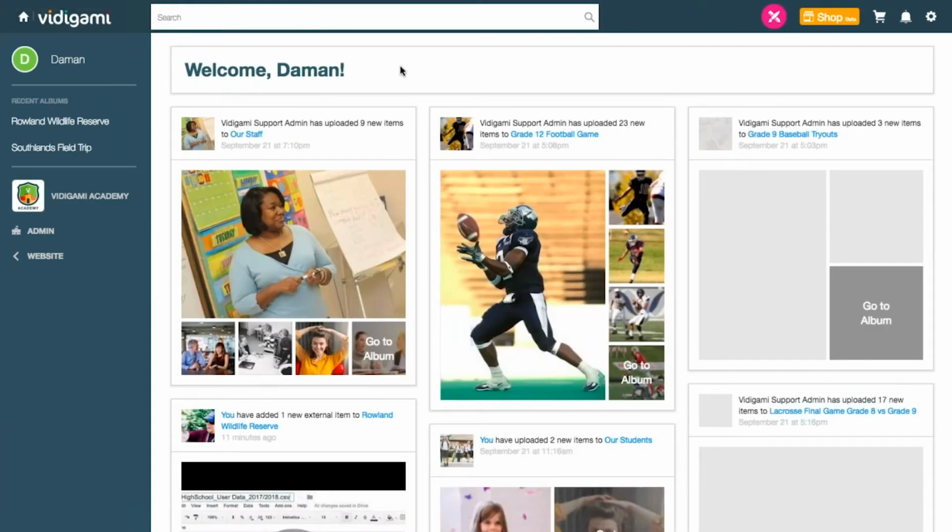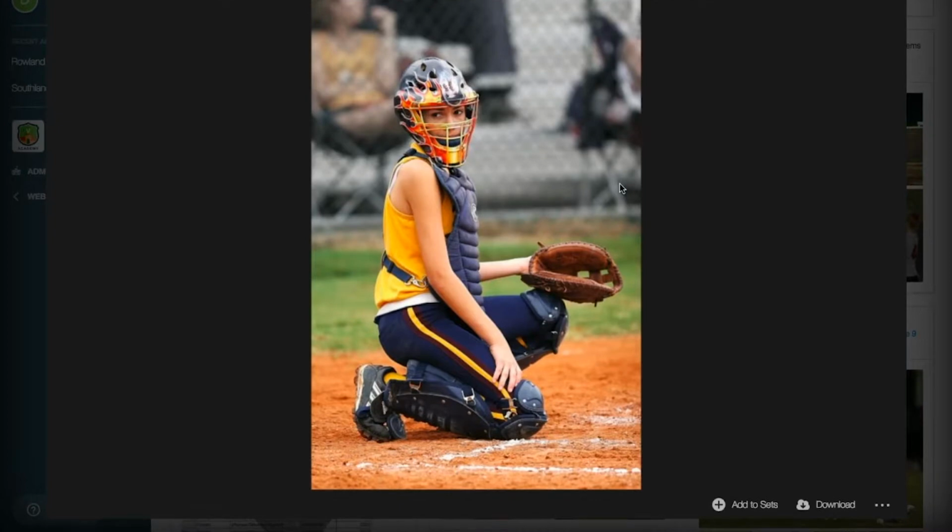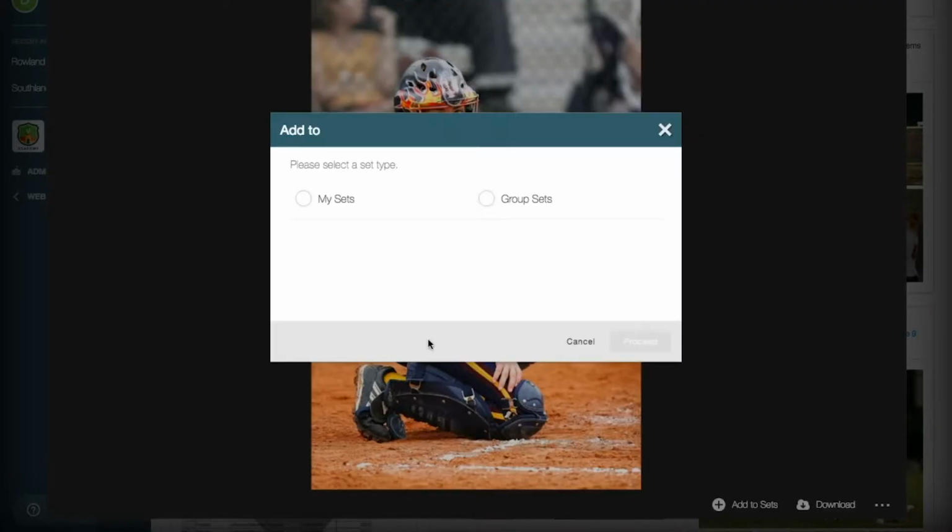And for example, I'm looking at this and I see this is a really great picture. Maybe I want to save this as part of my set. So now that this picture is loaded up, I say, hey, I really like that. I'm going to go ahead and save it to my set. I can click on Add to Set here.